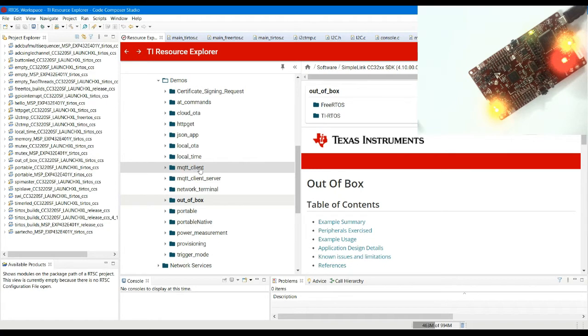Now for the people out there who are working on MQTT client and MQTT client server, these examples are really interesting, because if you are trying to connect the LaunchPad as an MQTT client, then this example will give you a very good basic jump start to your project outline, and you can customize it according to your requirements.